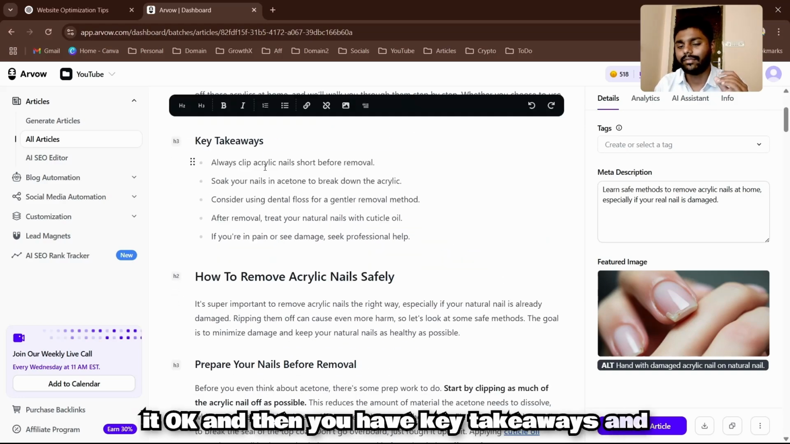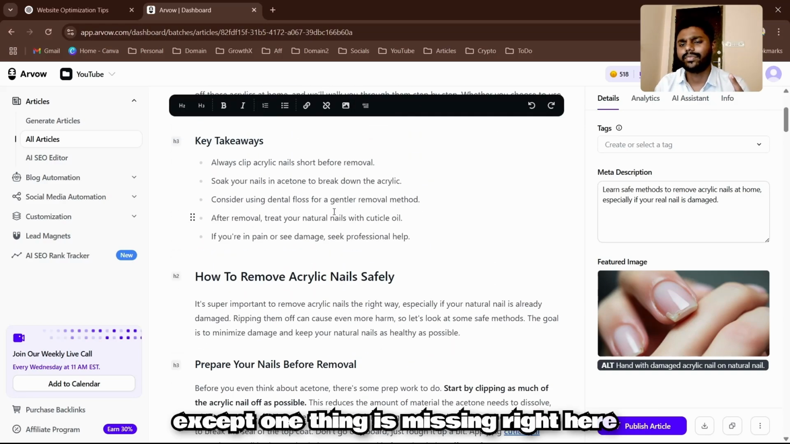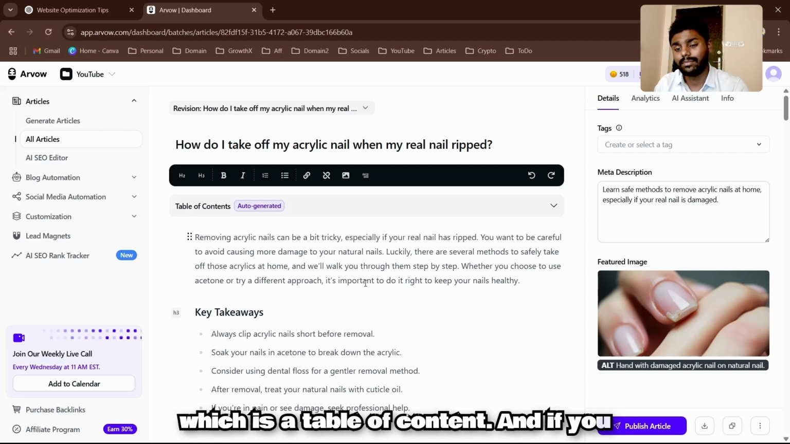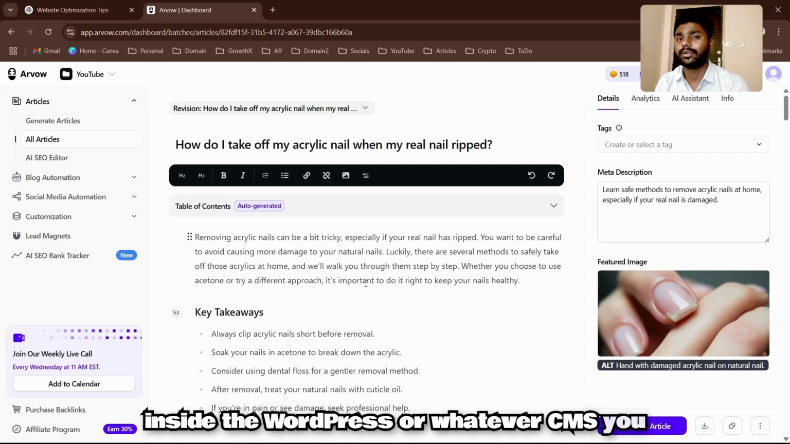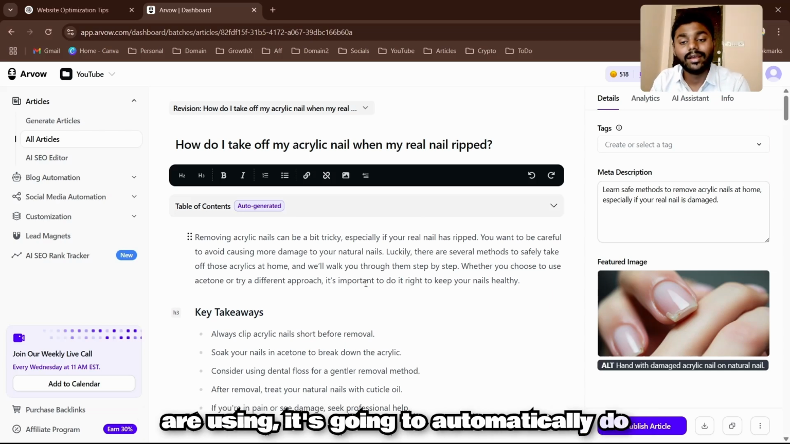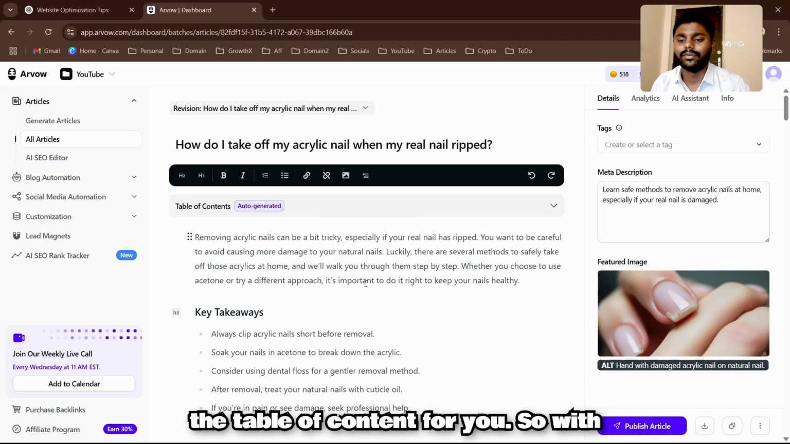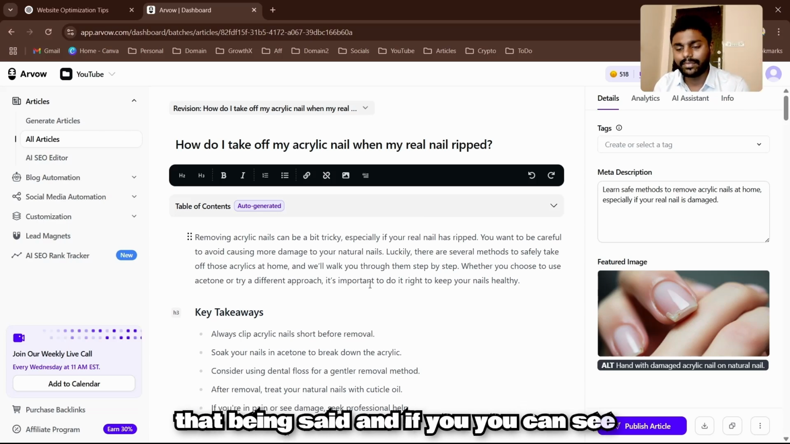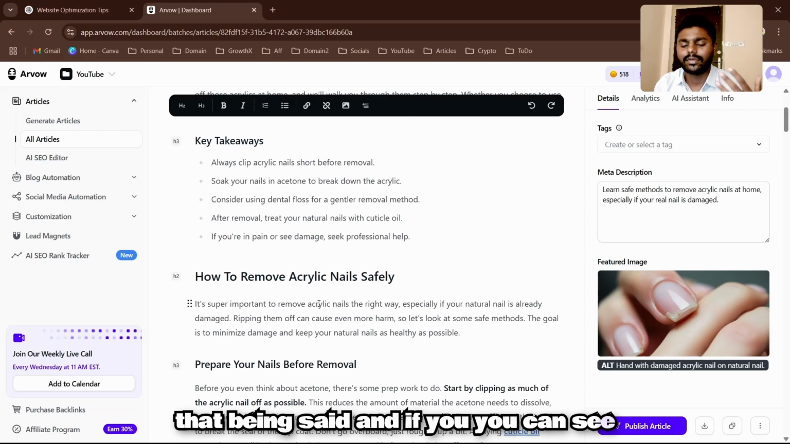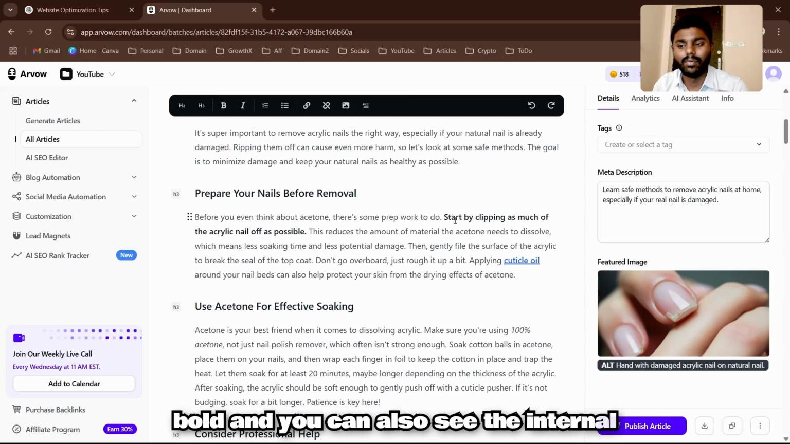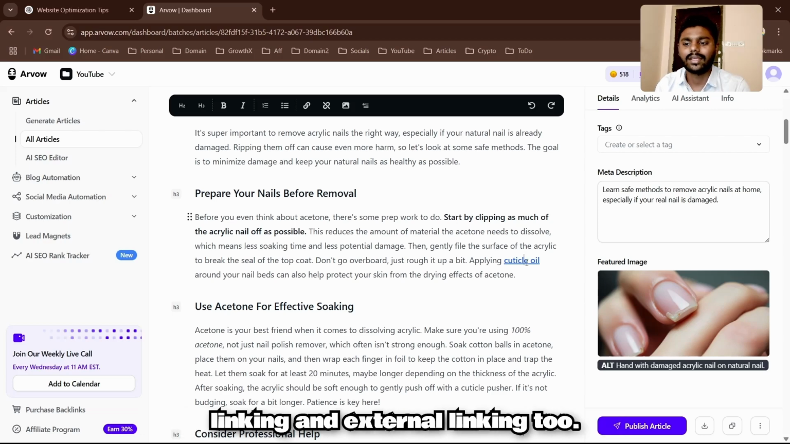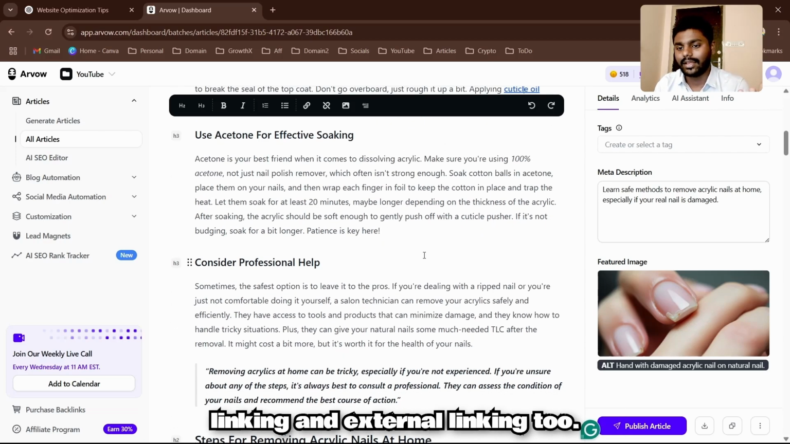Then you have key takeaways, except one thing is missing here, which is a table of contents. If you have a table of contents plugin inside WordPress or whatever CMS you are using, it's going to automatically do the table of contents for you. You can see the H1, H2, and it has made some of the sentences bold, and you can also see the internal linking and external linking too.